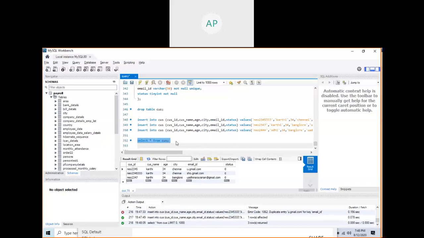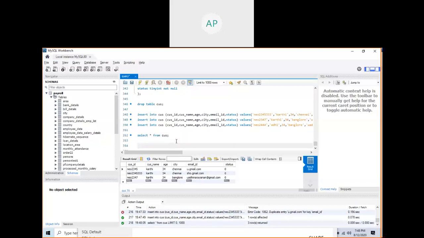Next one, we are going to learn foreign key. So probably we will see foreign key, parent-child table, and join queries in the next session.